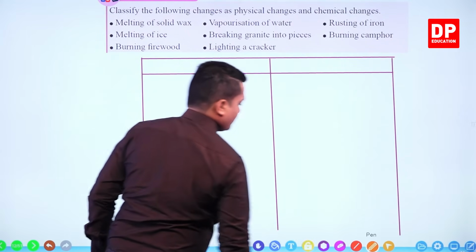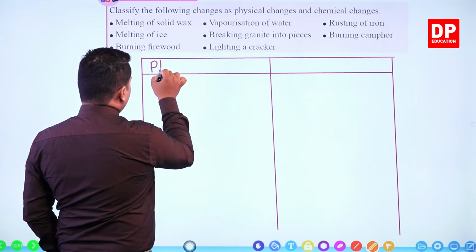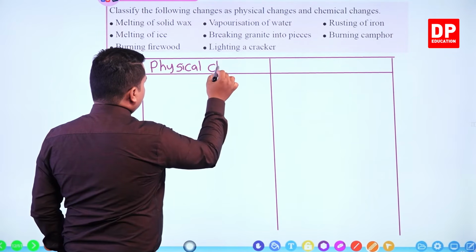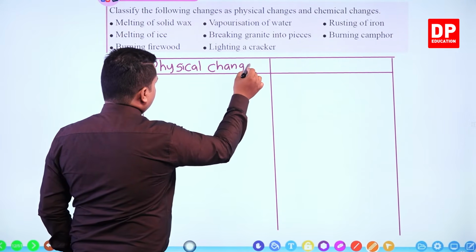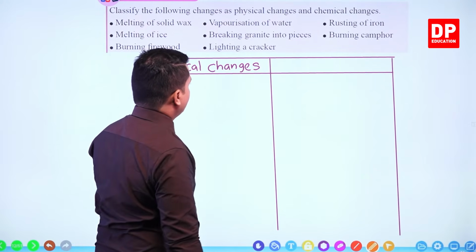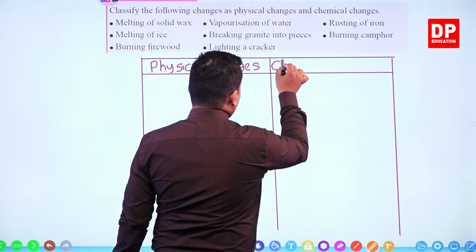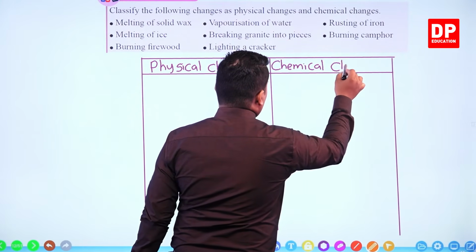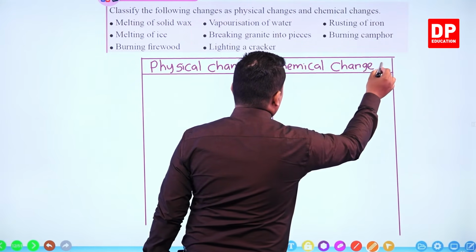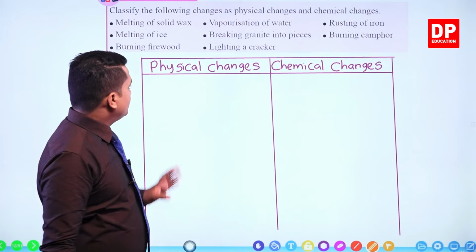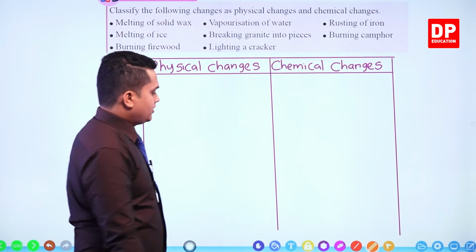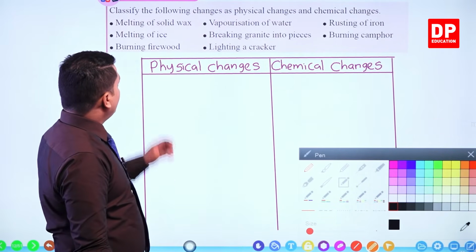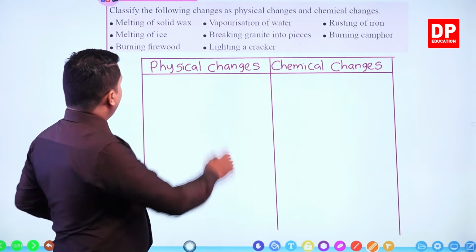Right, so within the table I'm going to include physical changes, then chemical changes. Physical changes, chemical changes. Now we'll write down. Number 1, melting of solid wax.